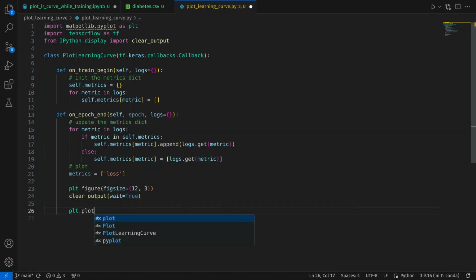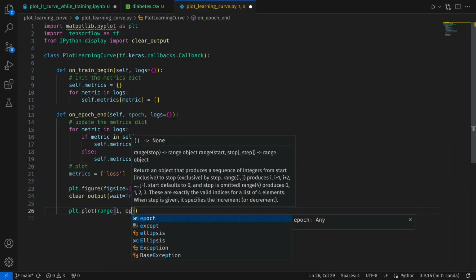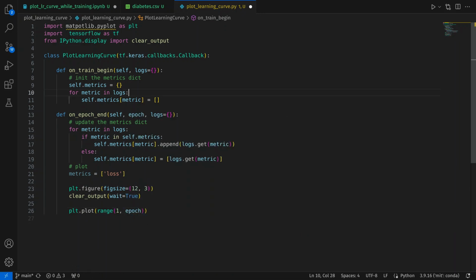So now let's plot. Let's plot on the x-axis the epochs, maybe epoch plus 1. And then on the y-axis, you will put the values from the dictionary, that is the loss in this case. So we'll do two plots, one for loss, one for validation loss. And also we can just label it by the name, label equal to loss. All right.